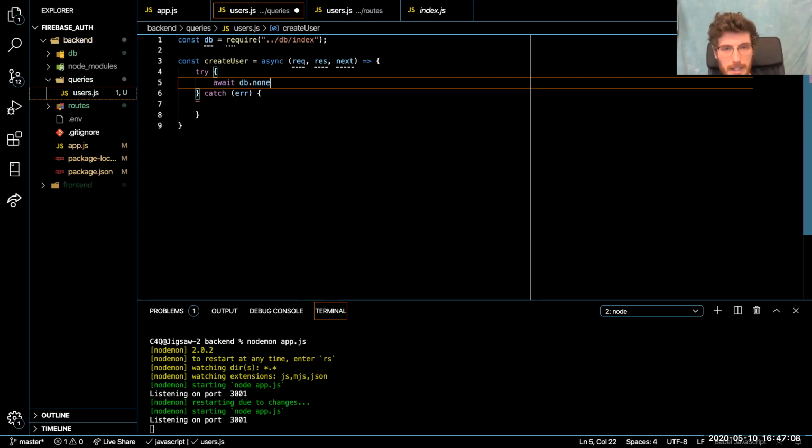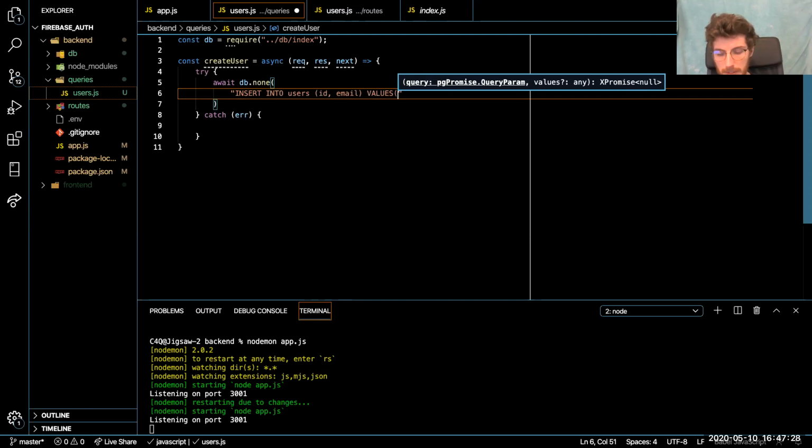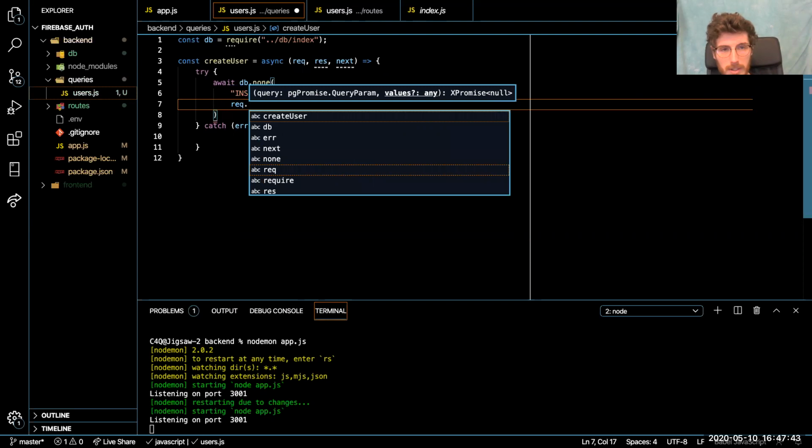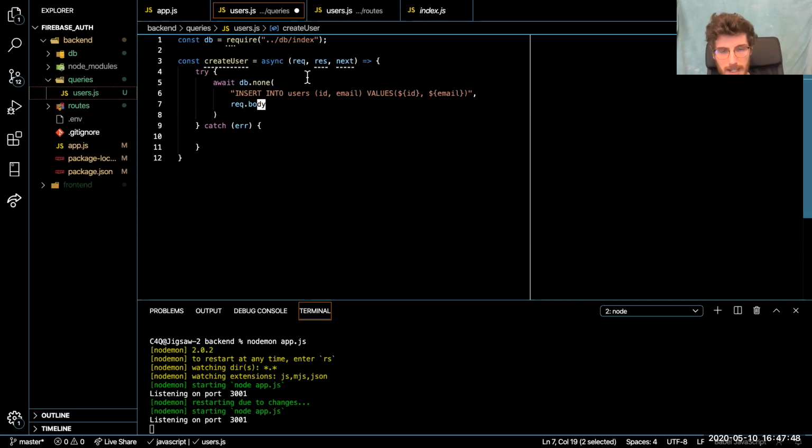And I'm going to say db.none. And it's time to write a little bit of SQL. So we're going to say insert into users, the ID and the email, the values, and we will say of ID and email. And the second argument for this is just going to be our request.body. So our request.body is going to have an ID and an email associated to it.